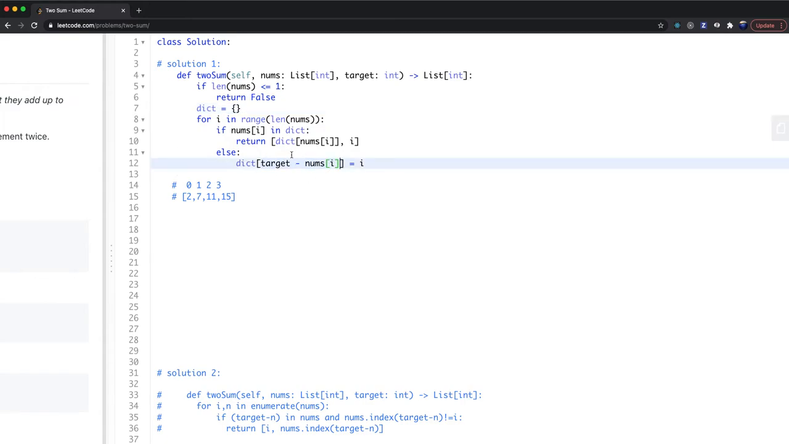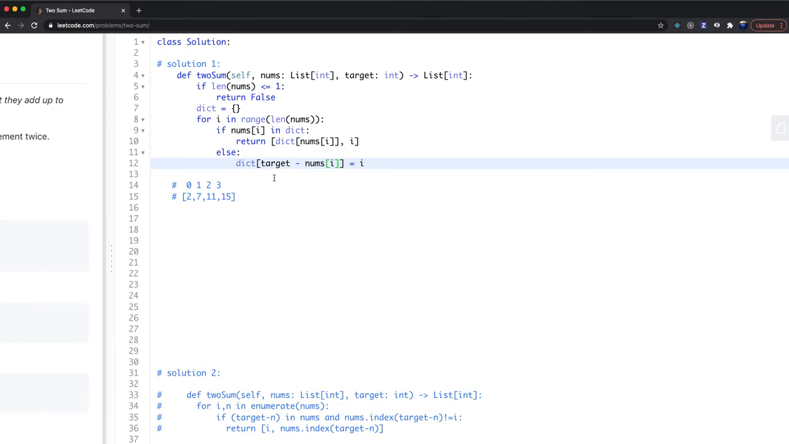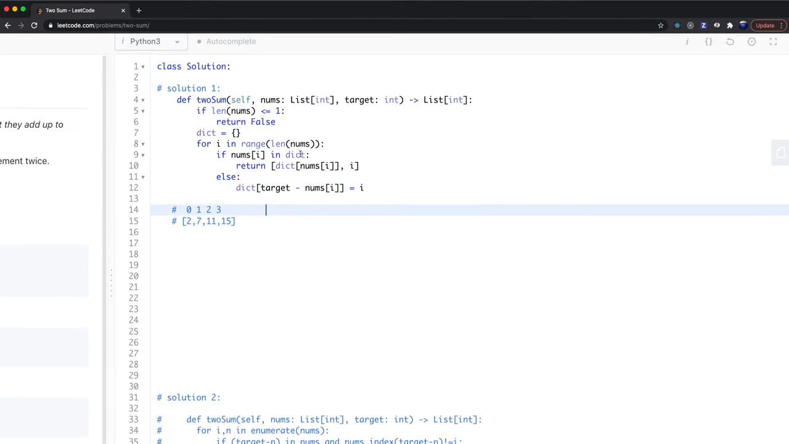We get the complement using the target value, which I think is 9. Okay. And then minus the current number, which is 2, and we get 7. And we store 7 as a key with the current index as a value in the dictionary. So it's going to look like this: 7, current index is 0.